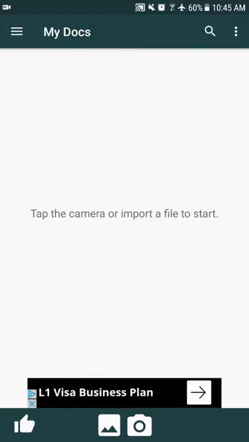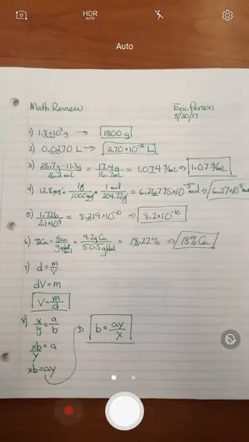When you go in, there's two icons on the bottom bar here. The mountain icon lets you import an image, say a screenshot you might have taken of a simulation. The camera icon uses your camera to essentially scan a document in. In this case, I'm doing the math review, and I have written notes. So I'm going to use that icon.